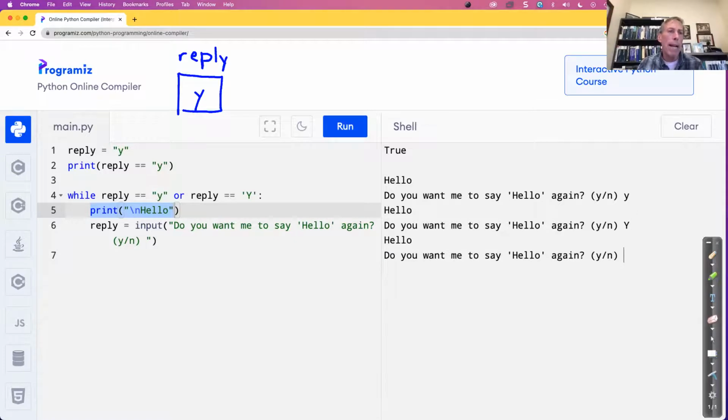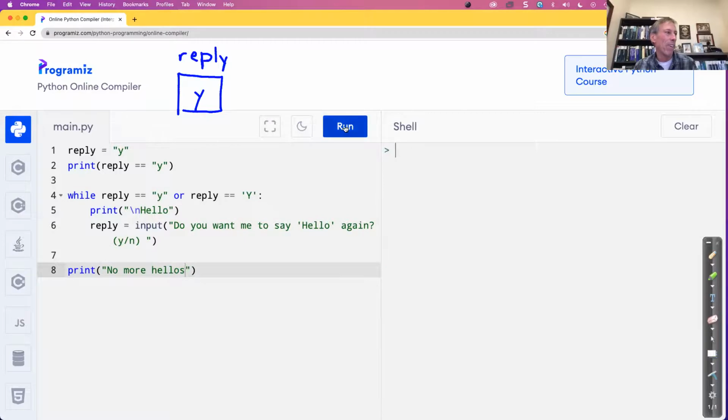How about if I put anything else, other than a lowercase or uppercase y? What if I just put n? Program is done, it's finished. In this case, it actually exited the loop. If I had another statement here like print, I don't know, no more hellos. Okay, let's clear this. Run, do you want me to say hello again? Yes.